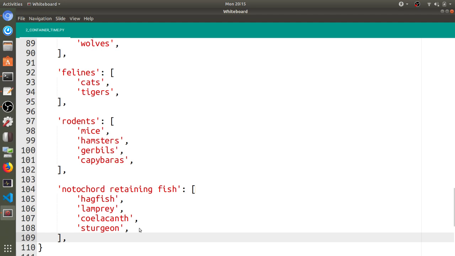Sadly, only hagfish, lamprey, coelacanth, and sturgeon. So, important fish fact of the day.